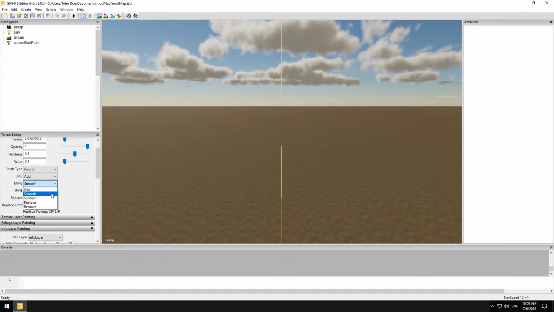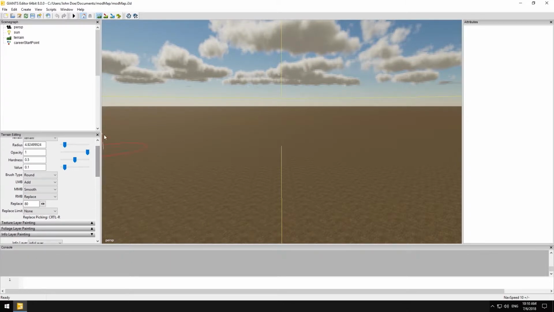Add will raise the ground. Smooth will smoothen it out with the surrounding terrain, while subtract will lower it. Replace lets us set a value to which the terrain will automatically raise or lower itself to. Our empty mod map is set at a value of 80. This basically means that it is around 80 meters above sea level. You may also use Replace Limit to change terrain, which is either above or below this point. Pressing Ctrl and R will pick the selected value for replacing automatically. By the way, any other shortcuts can be found in the SDK folder or by clicking Help and Keyboard Shortcuts.